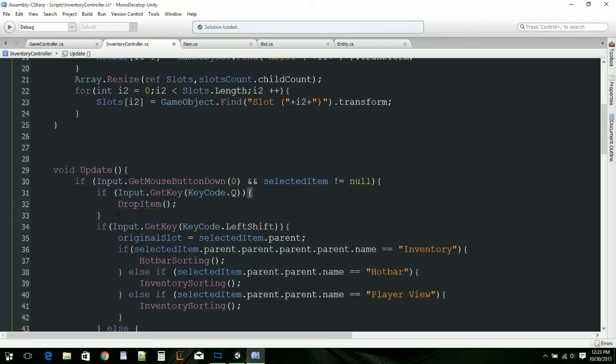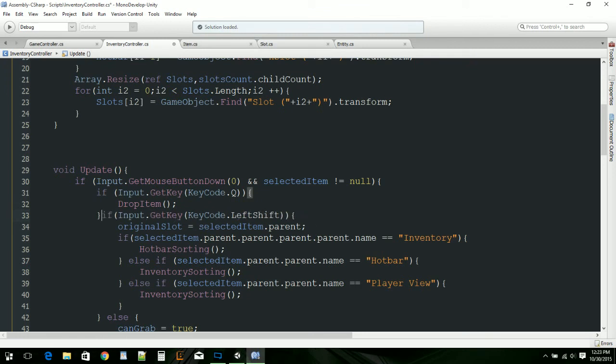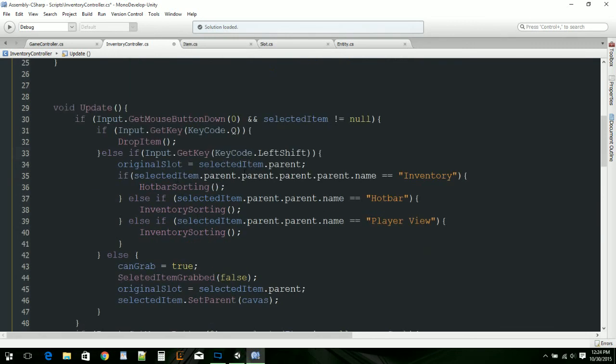And actually, we need to delete this and add an else, because we don't want it to register both of those scripts. So else if this, because otherwise it will go through this if, and because this isn't true, it'll just go down to the else right here. So that's good. Okay, add the space there.